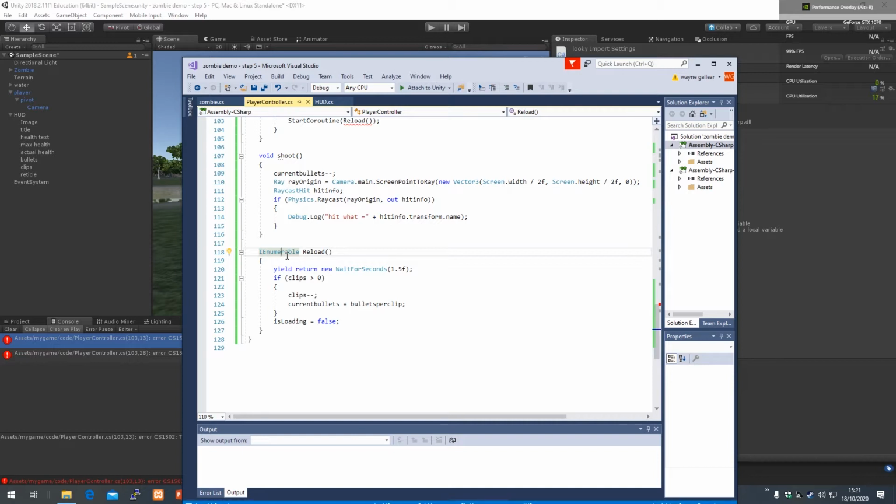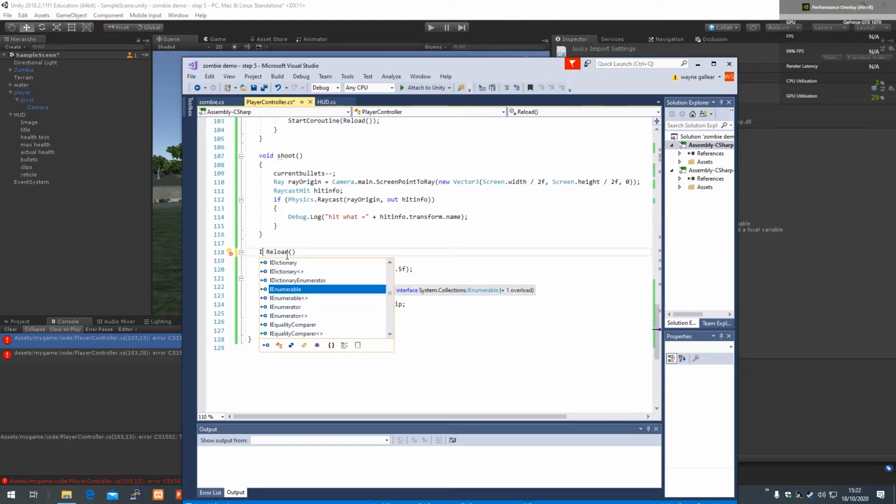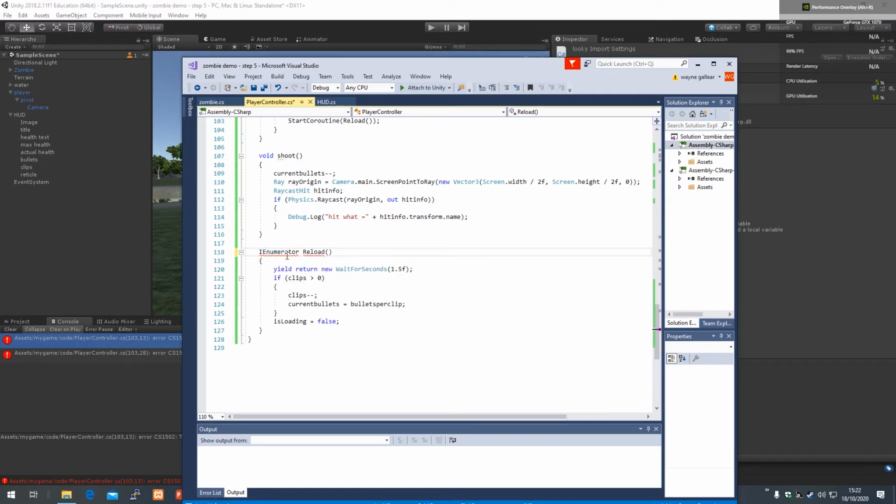I typed in I-E-N-U-M and then pressed space and it picked the first one. Now that is the wrong one. It needs to be IE. Can you see the first one is there, but there's something called IEnumerator. That's the one we want. I had the wrong thing.